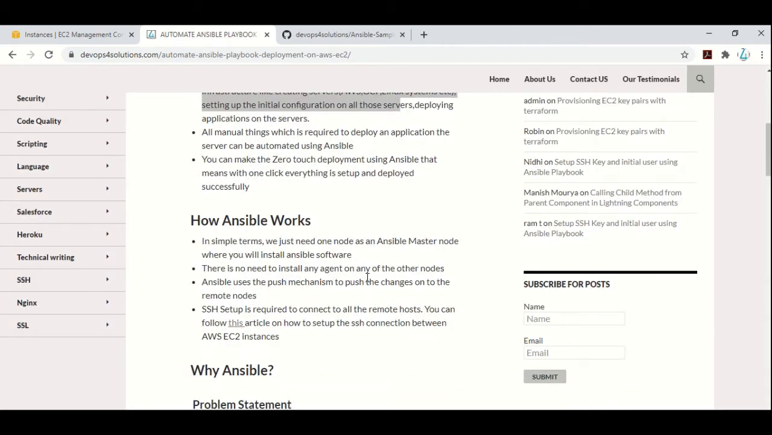So in very simple terms, what you need, you just need one server that we can call the Ansible master node, where you will be installing the Ansible software. There is no need to install any agent or any other software on the remote host wherever your applications are deployed. So from the infrastructure point of view, you just need one server where Ansible is installed.